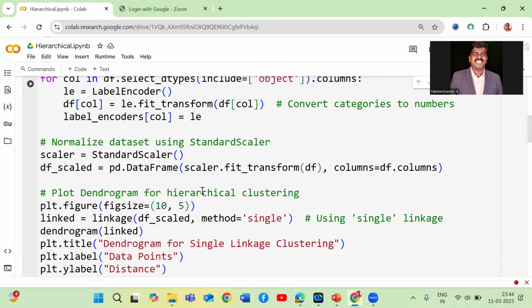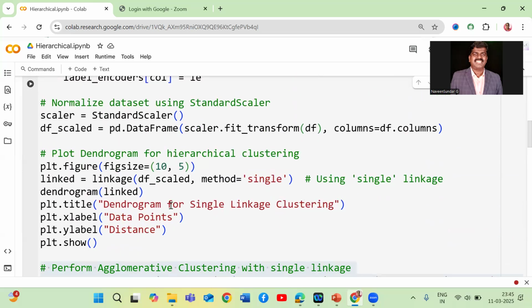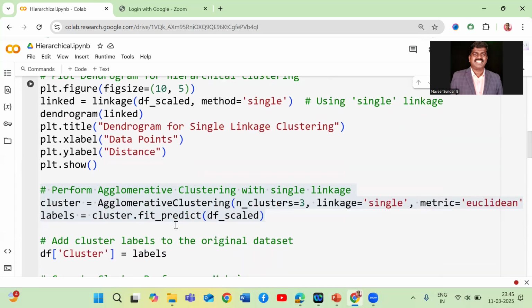Plot the dendrogram for the hierarchical clustering. After doing the normalization, we are going for plotting the value. We are giving the figure size as 10 comma 5, and the linkage method is single linkage, which is what we normally use. Then dendrogram of linked, in which we give the dendrogram for single linkage clustering, a title, X label, Y label, and finally show, and then we will get the result. So this is drawing the dendrogram from the agglomerative clustering method.